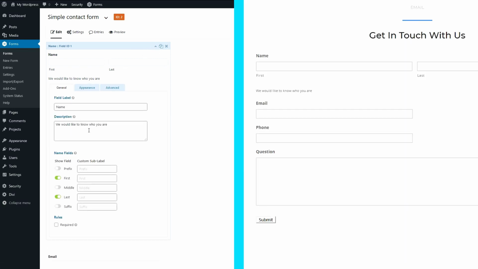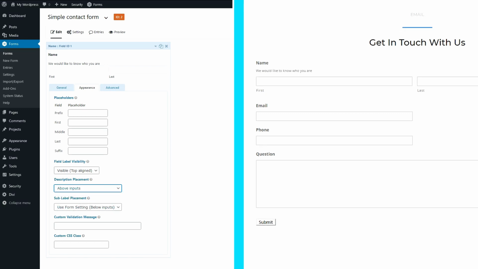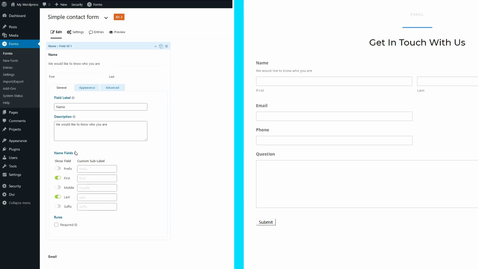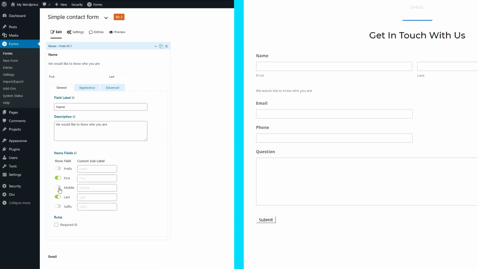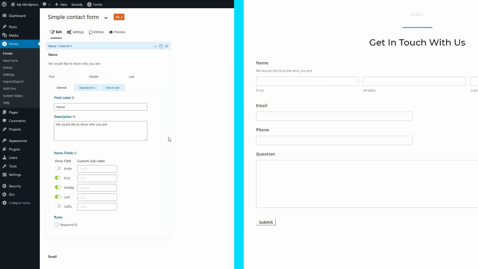But we don't want a description below the text, we want a description above the text. So you go to Appearance, Description Placement, use form settings, below or above. Let's click above. So you can change all the settings here and just add a middle name, for example. You can create this to fit your needs.